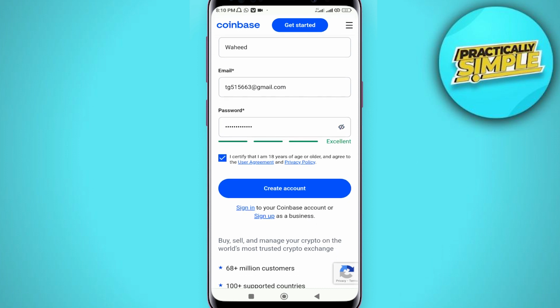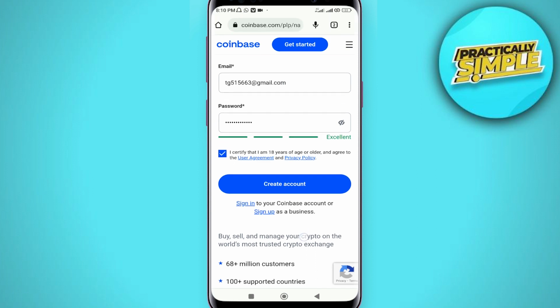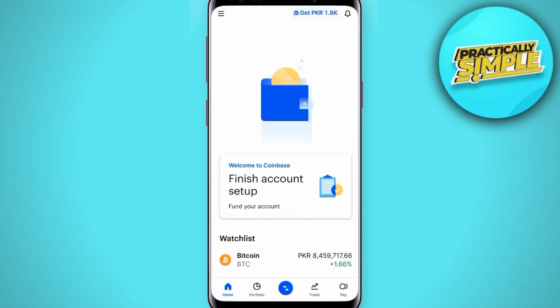I certify that I am 18 years of age or older and agree to the user agreement and privacy policy. After doing all these things, you just have to tap on this create account, and after tapping on create account, Coinbase will send you an email. You just have to verify this email, and after verifying the email, your Coinbase account will be created.